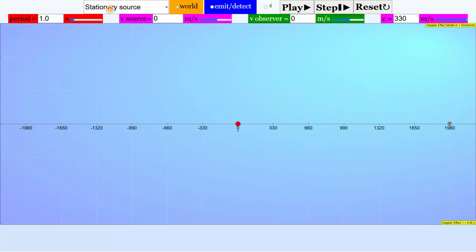The four controls below are the period, the source speed, the observer speed, and the sound speed C. For clear thinking, change just one quantity at a time and keep the others fixed while you compare what happens.